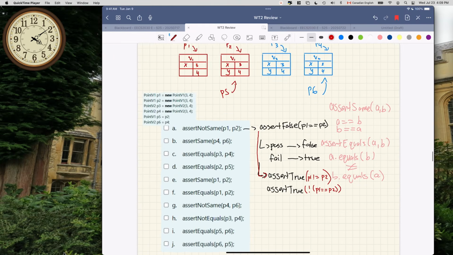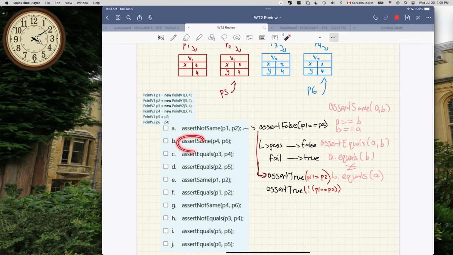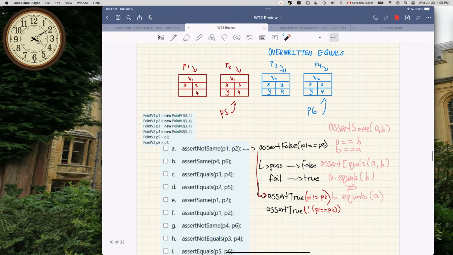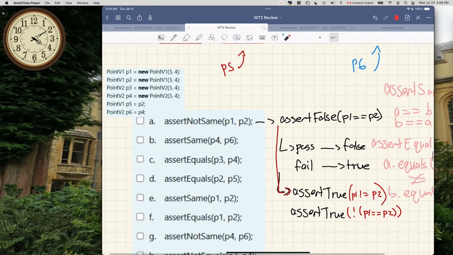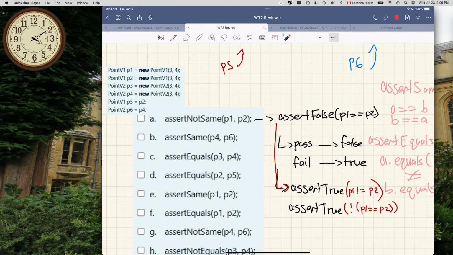So now, similarly for assert same, we have P4 and P6. That's asking, do P4 and P6 point to the same object? Do they reference the same object? As you can see, P4 and P6 do point to the same object, so this is going to be true. So it's going to pass. Sorry, once again, this is going to be a pass, and this is going to be a pass.